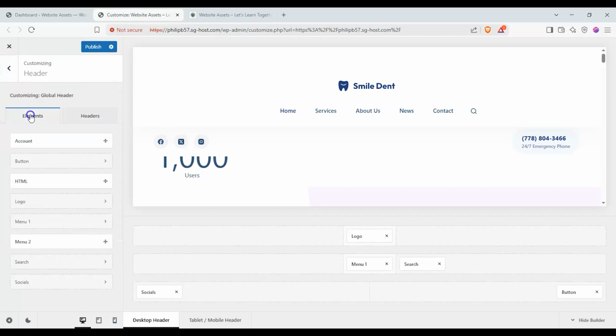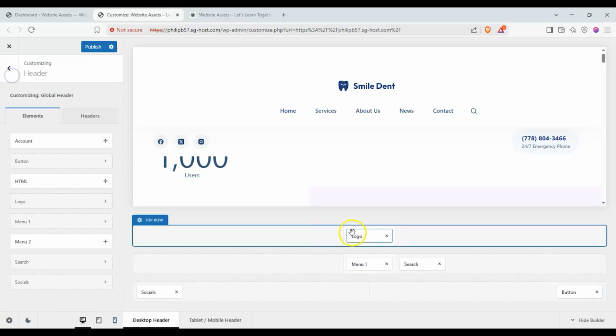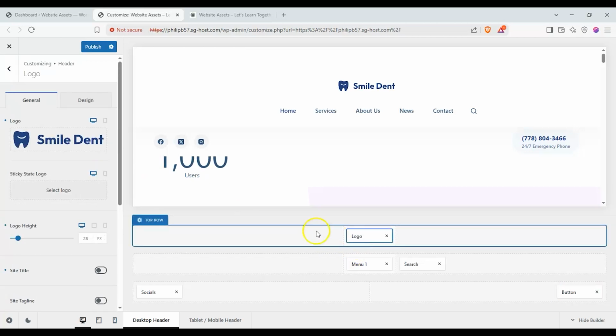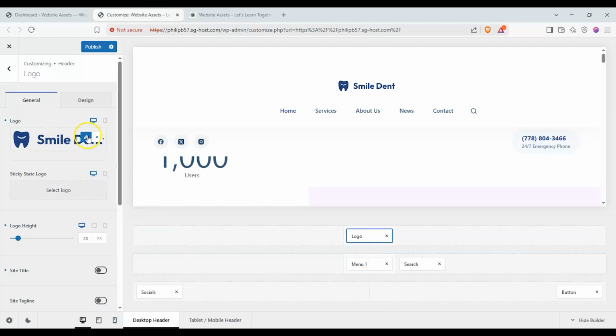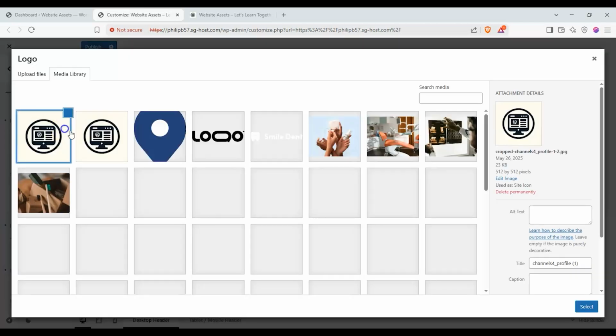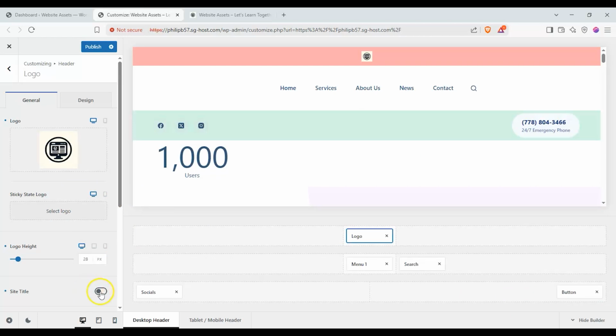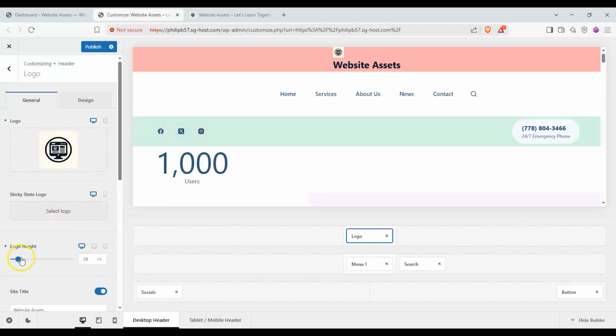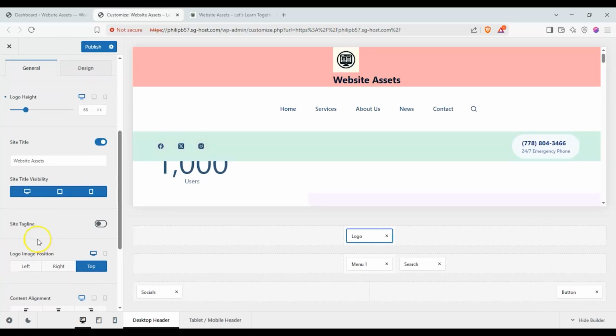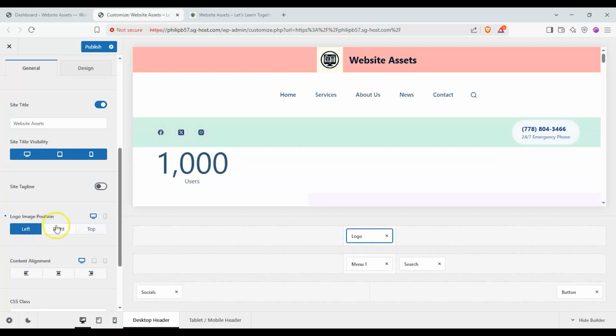Before we move forward, if you clicked on any of these, right? So we dragged and dropped, let's say for the logo, right? We can click on the logo box here, and then we can go ahead and customize this and change it up how we want. We can change the logo height. We can enable or disable the tagline. We can change the content alignment as well.